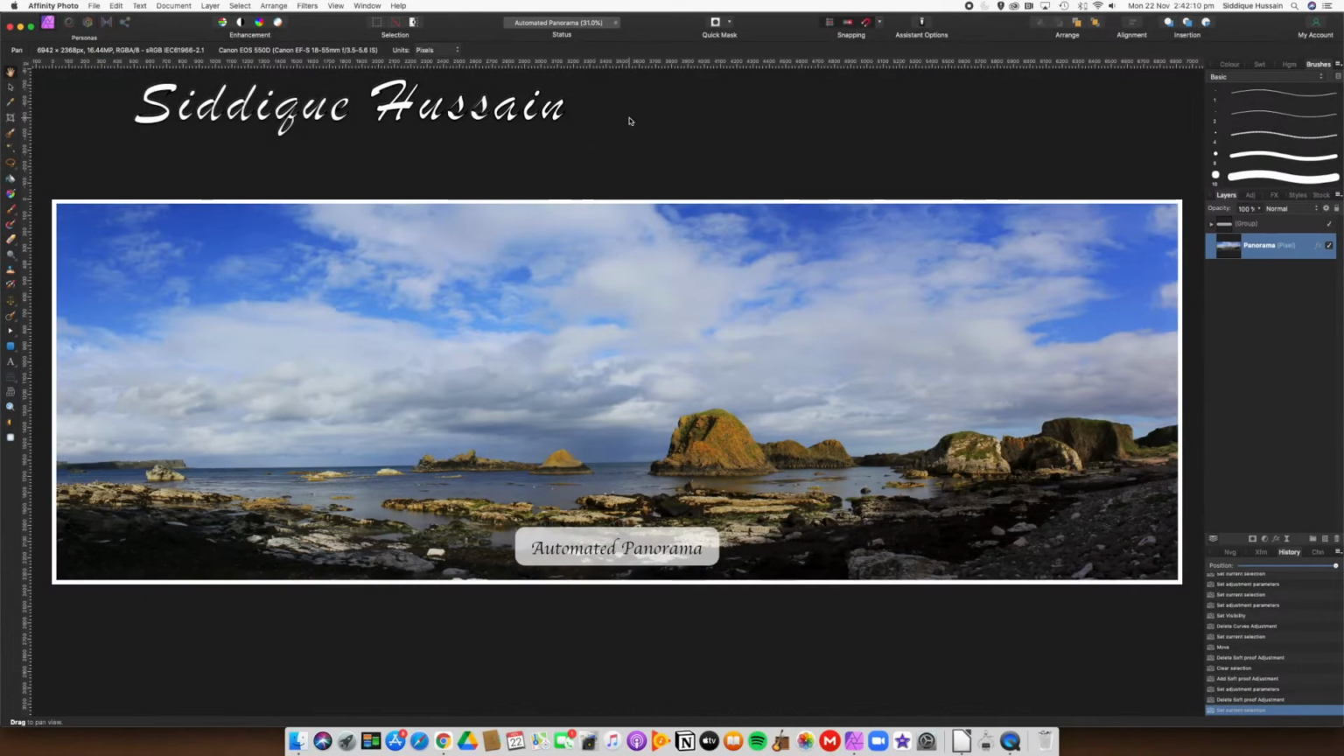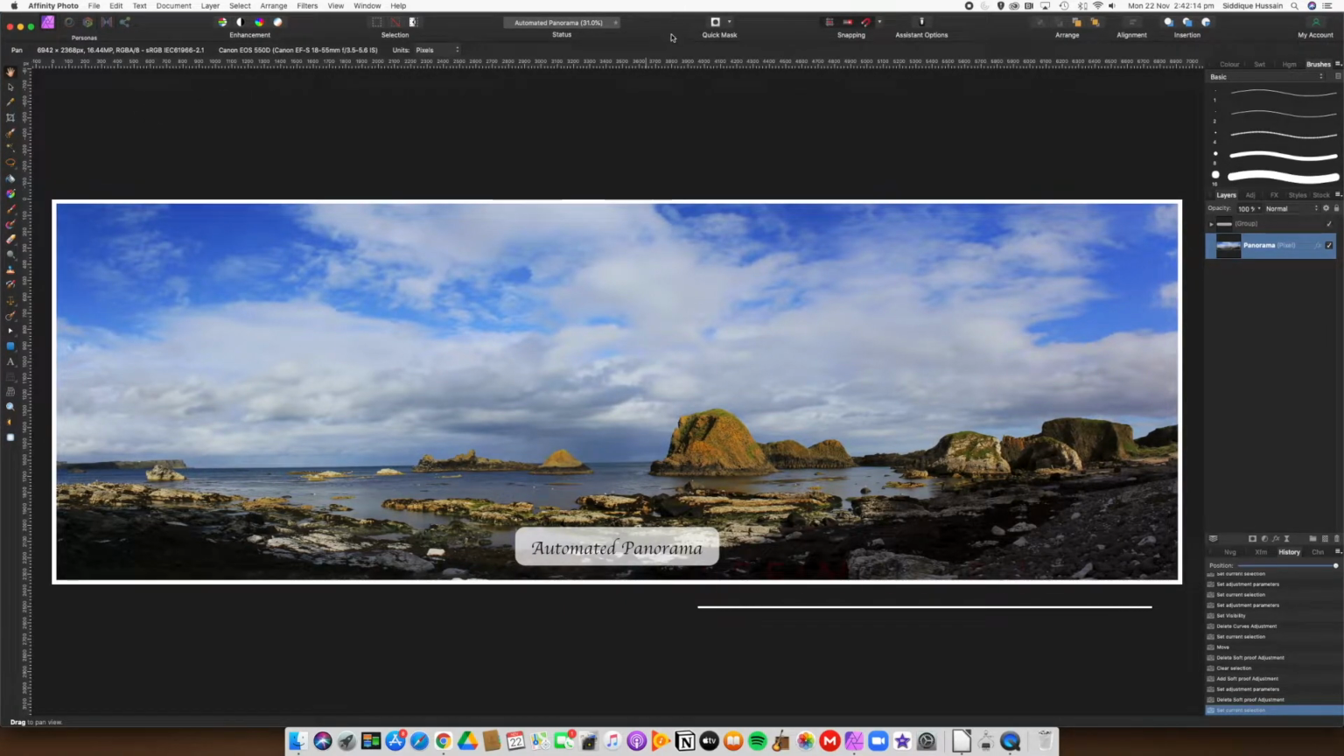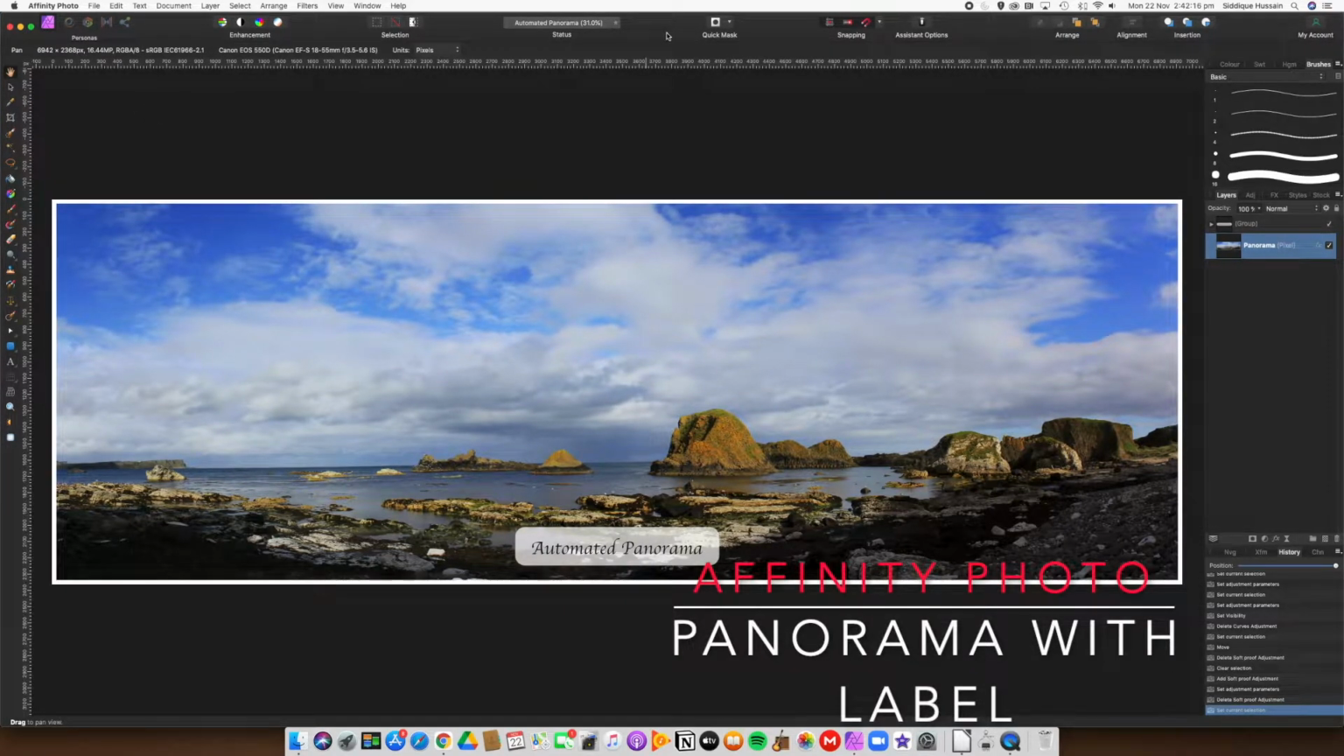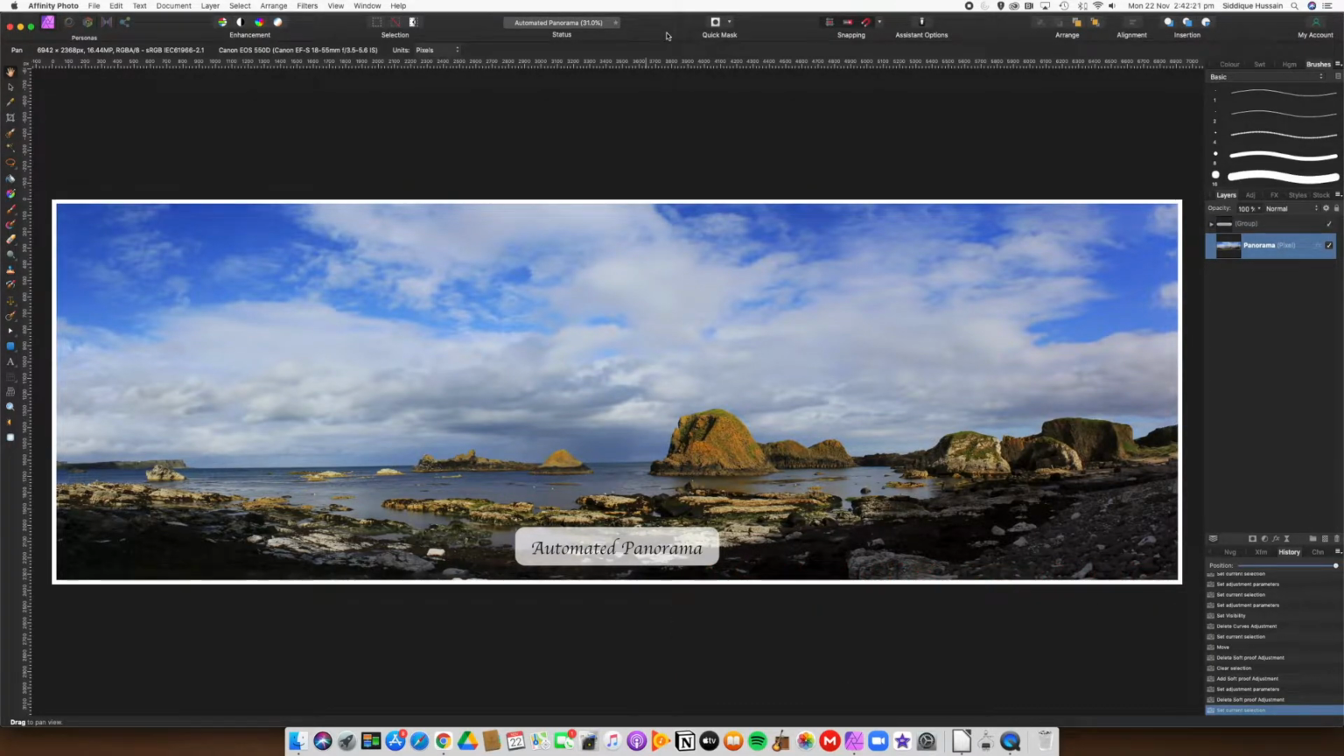Sadiq here with another Affinity tutorial at the request of one of the viewers. Wanted to go over again how to do a panorama, put a border around it, and annotate it or put a title on it, but not just a title, a title that stands out, so it's behind a label, if you like.